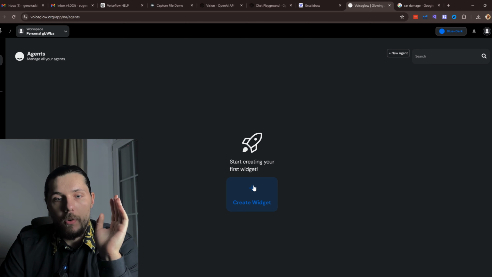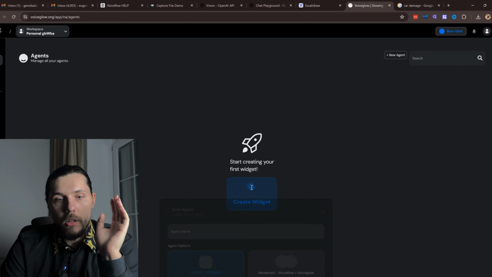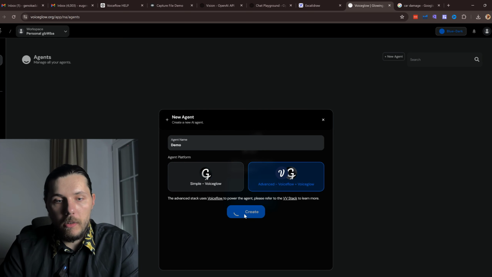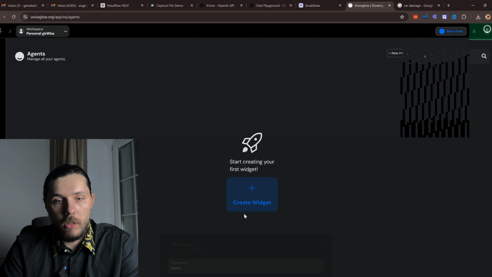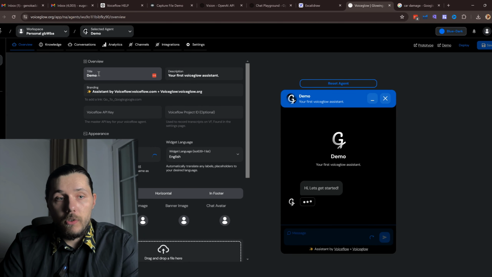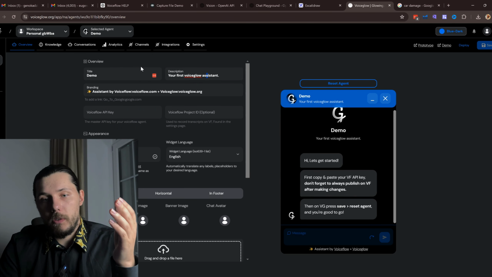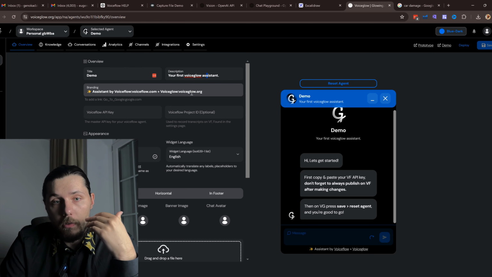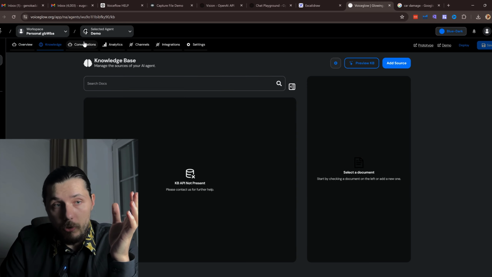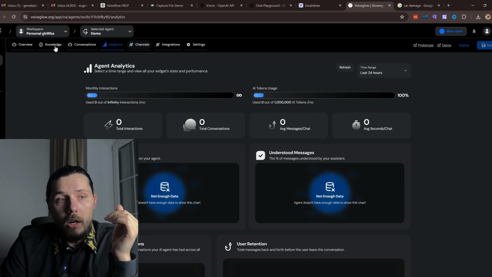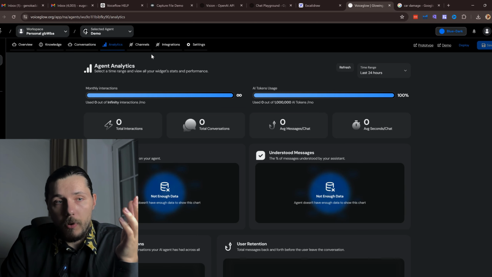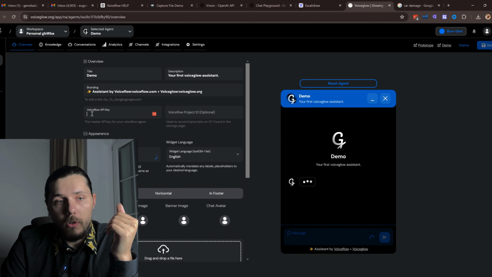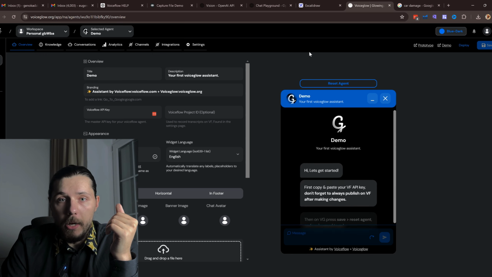Again, it's very simple. If you go to agents and create a widget, we say demo and we say advanced create. So again, demo description. And what I was saying is why they are positioning themselves, from what I understand, as a chatbot builder, because you can upload the knowledge base here, you can provide the prompts here, you can connect different tools here, but you can also connect your Voiceflow API.